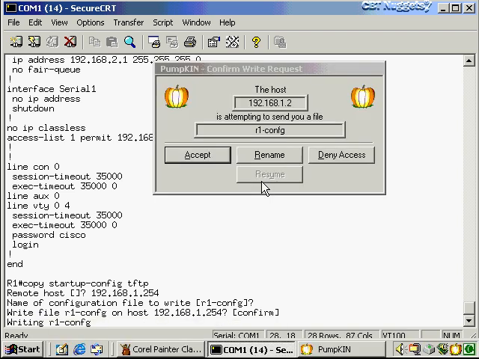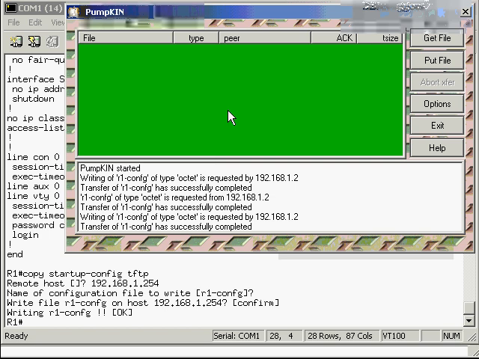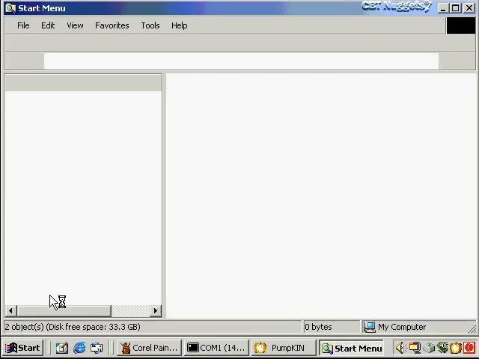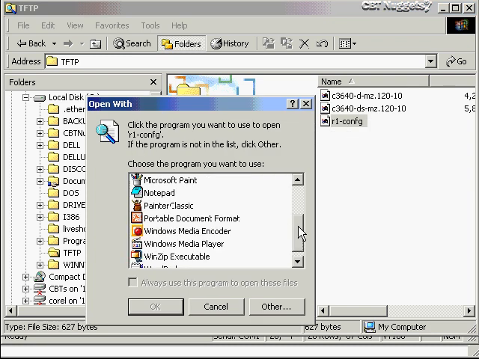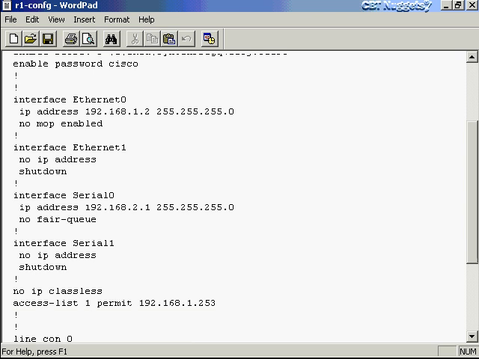So here we go. The first thing that happens on my server, it asks me, do you want to accept this? And then once I do accept it, it says transfer of R1 CONFG has successfully completed. Okay, I am storing everything on my PC under a TFTP directory. Let me show it to you. I'm going to go in here and find C TFTP, and there it is, R1-CONFG. You can open this up with WordPad, and there you go. The configuration that we saw on the router now is a file on my PC.